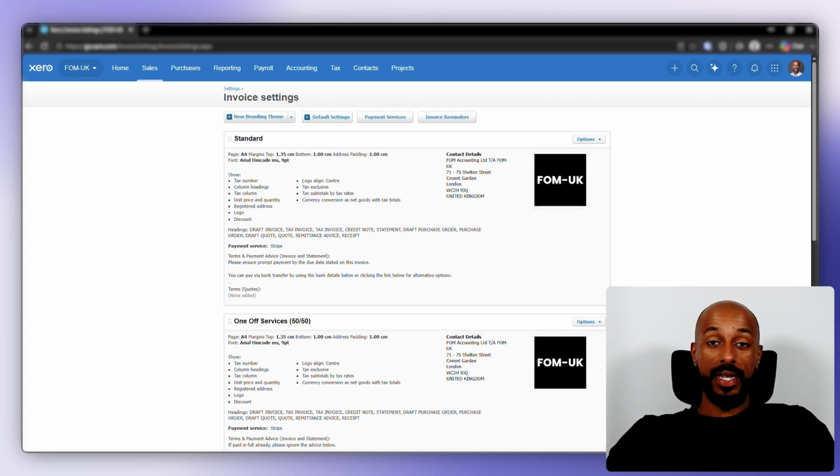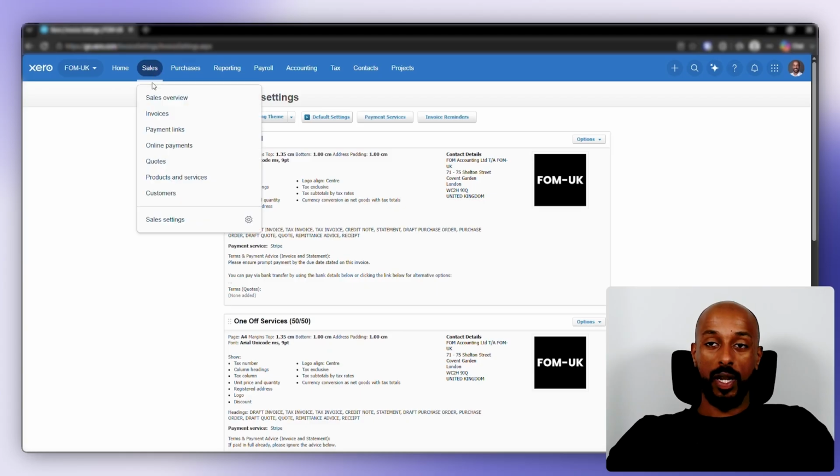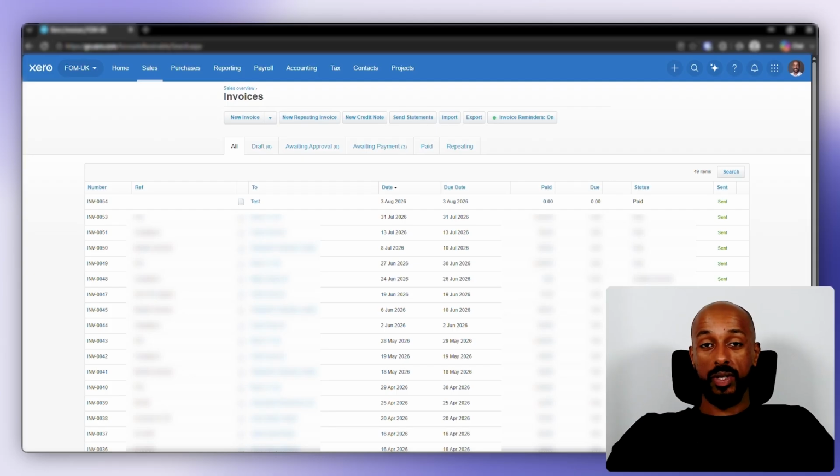So to create a sales invoice on Xero, you select sales at the top of the page, and then you select invoices. This will show you the page that contains the sales invoices already entered into Xero. Under the invoices heading here, you click new invoice.